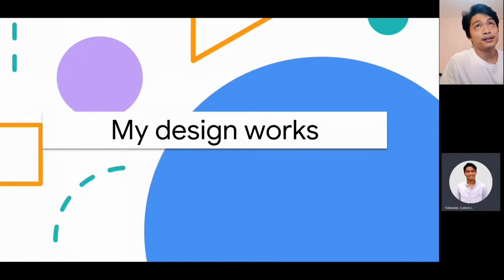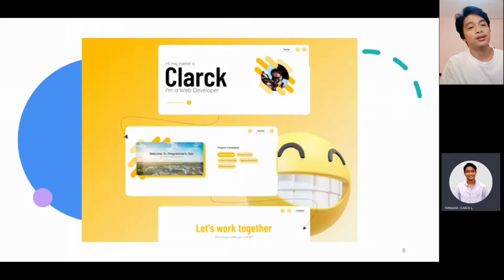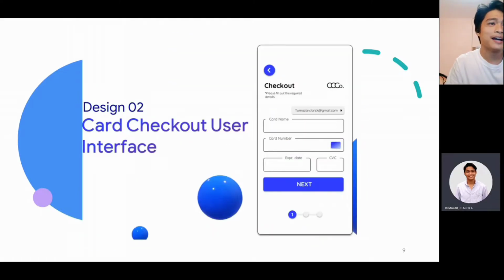I have designed a few websites before because I have taken a responsive web design course. As we can see here, this is my very first design for my portfolio. Now here we have my design for a checkout user interface. I just want to note that both of these designs were made in PowerPoint. That was before I knew how to use Figma, so I just used PowerPoint before that.